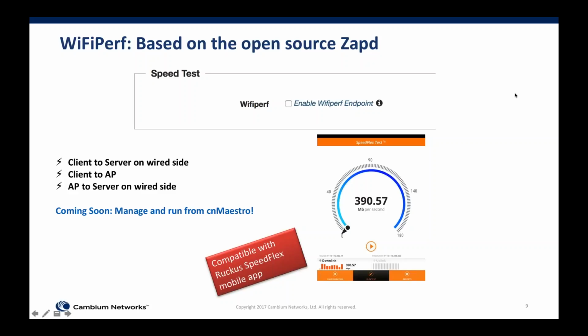Sure, so Wi-Fi Perf is an open source performance testing tool called Zapti that we have integrated into our access points. And now using this, you can run a speed test, as Chetan had mentioned, on any hop of the connection. So you can run it from the client to the wireless access point if you want to test over the air connectivity, or you can run a test from the access point to any server on the wired network, which can help you test your backhaul connection from the access point to the network.